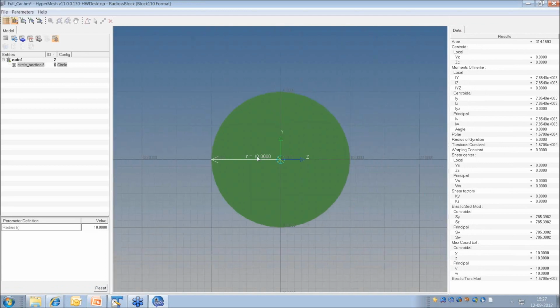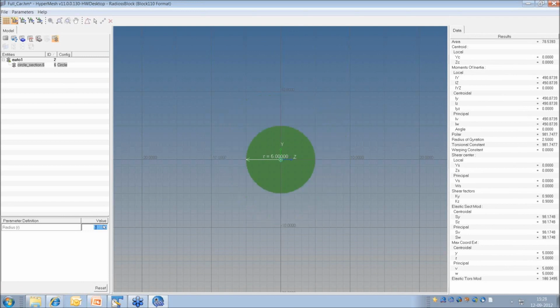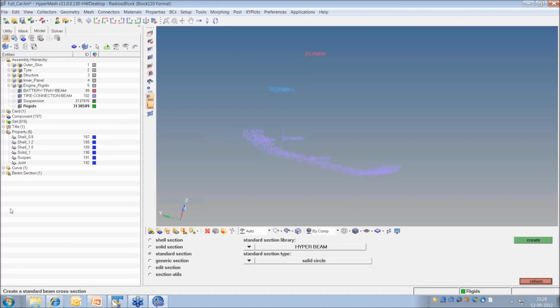So maybe this is with, let's say, 5. You can see it on the right-hand side. You have the property here which will change as per the property which has been selected. So I have the areas and moment of inertia along the different axes. These are the parameters which are required for the beam property. Now I have a beam section which is already created. So I'll come back to my model. Okay, I'm back to my model. I have the section created here.